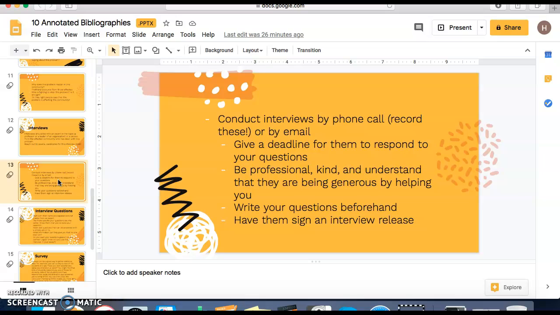You want to make sure you conduct these interviews by phone call or by email. I would probably recommend email just because it's easiest and it means that you don't have to record it.